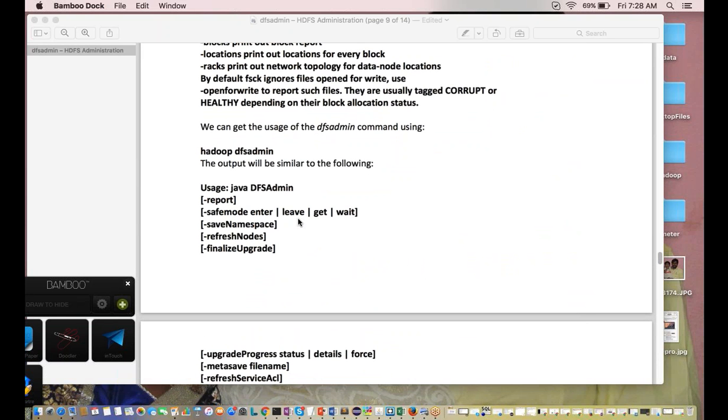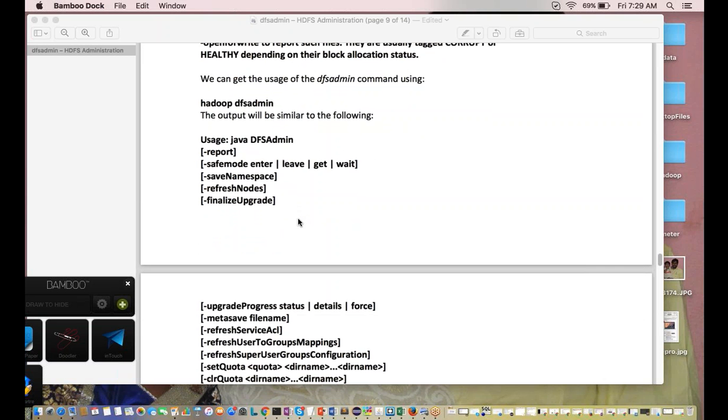Okay. Now, how is the block getting divided? Anyone, please try to answer how the block is getting divided. Then, who is dividing it?